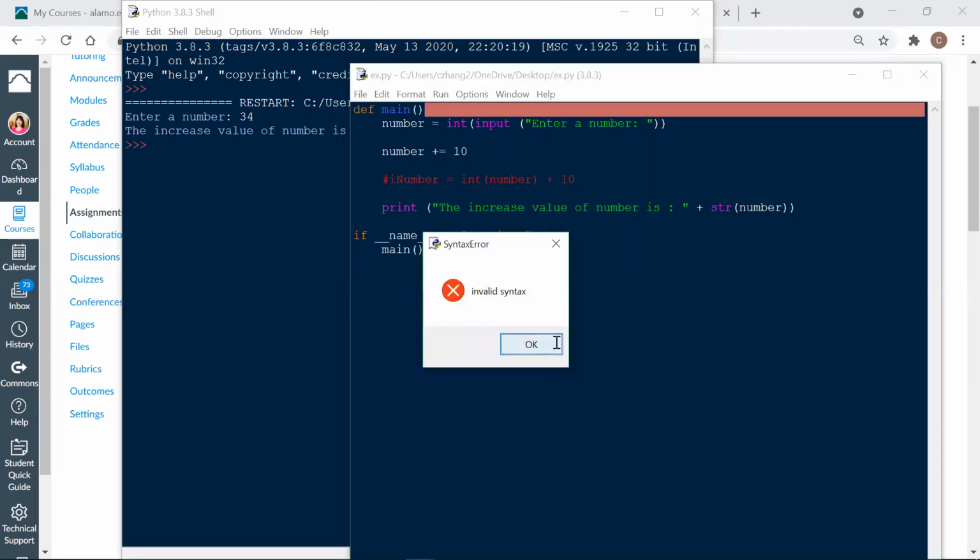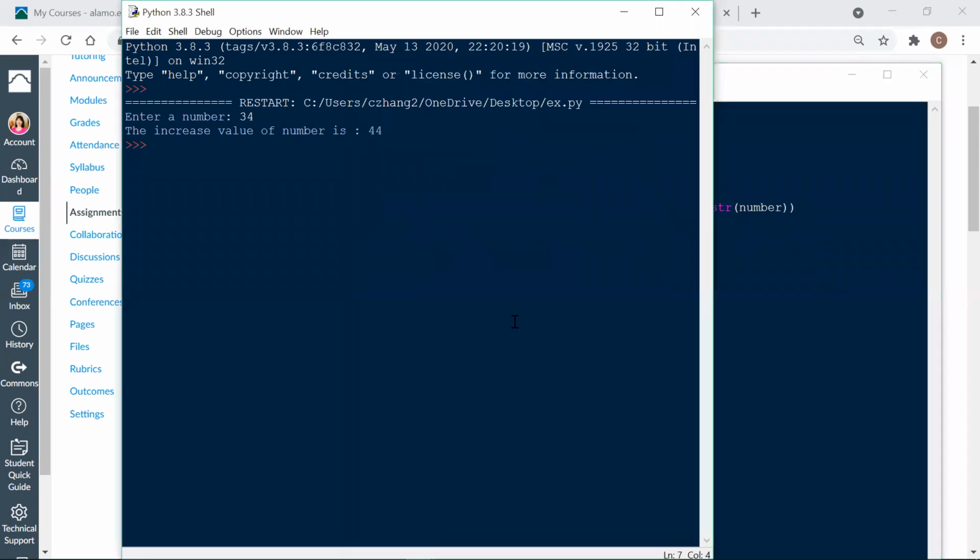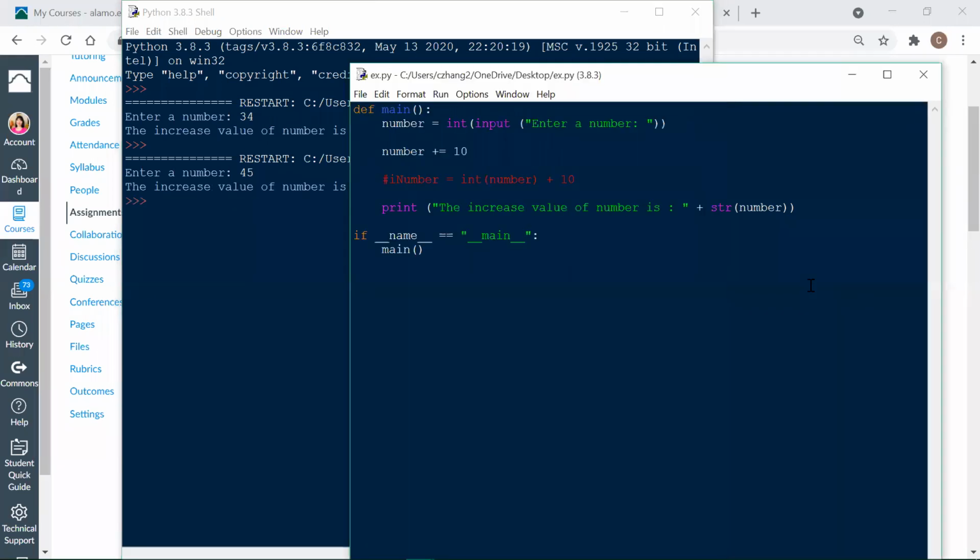I have some invalid syntax. Oh, I forgot. What did I forget, everybody? The semicolon. Not semi, but colon, right? Colon, sorry. Colon. Yes, yes. Okay. Okay, so you enter a number and it's still the same. That's what I meant when I say you define a main function and you call it. Do you all understand this, everybody?